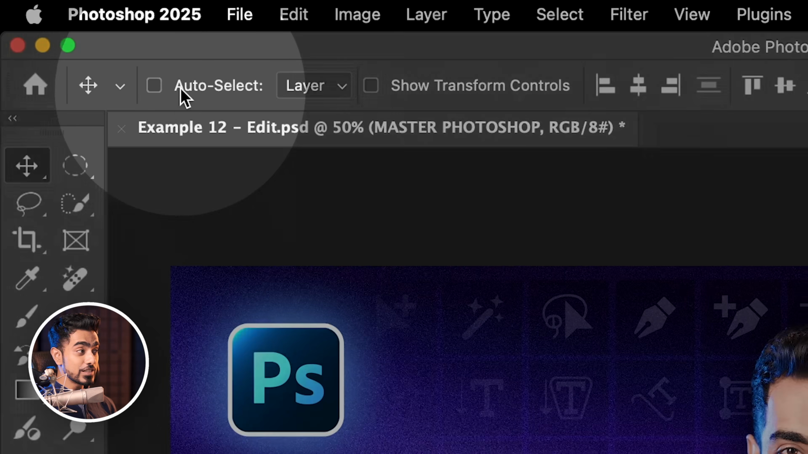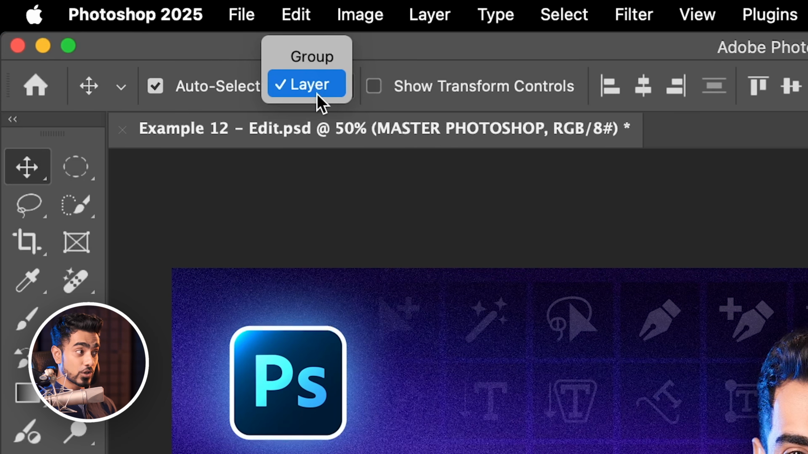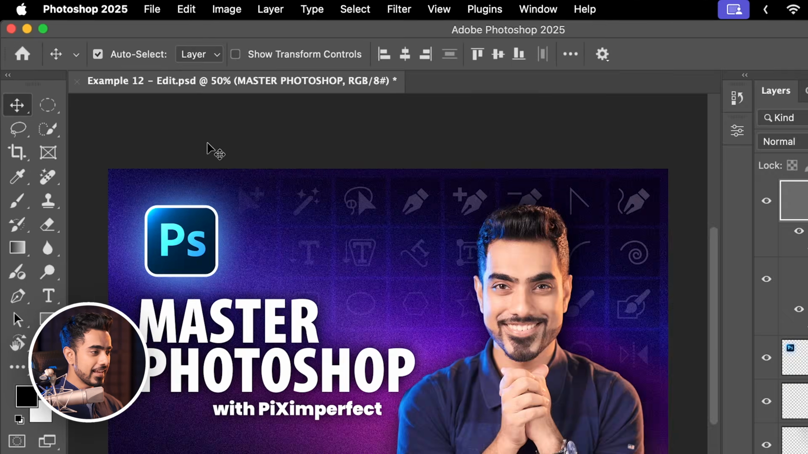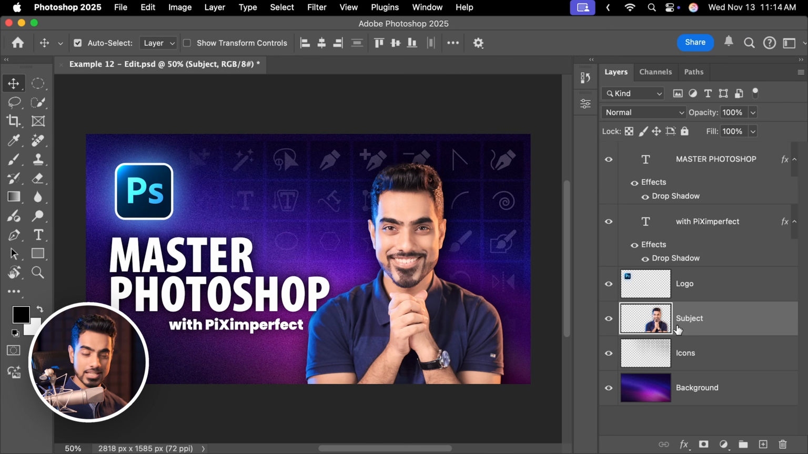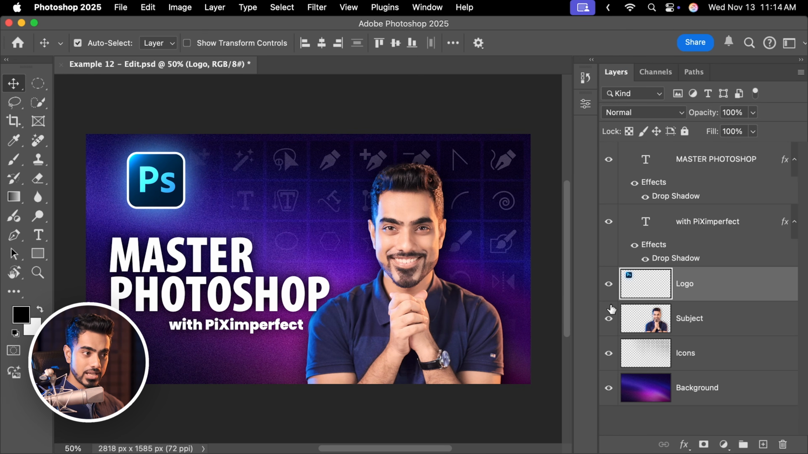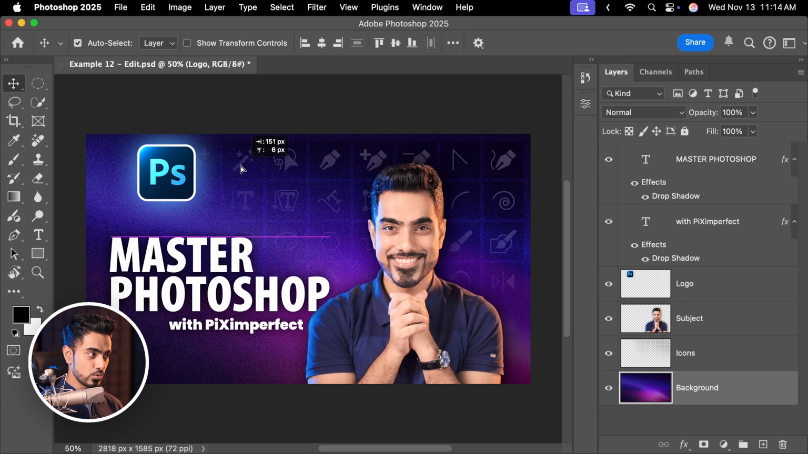However, if you wanted to automatically select that layer, you can turn on auto select and you want to make sure layer is selected right here. And then when you click on the subject, automatically subject layer is selected. If you click and drag on the logo, automatically the logo layer is selected. But I recommend usually keeping auto select turned off because accidentally, sometimes it can happen that you're trying to move the logo, but you accidentally may move the background.